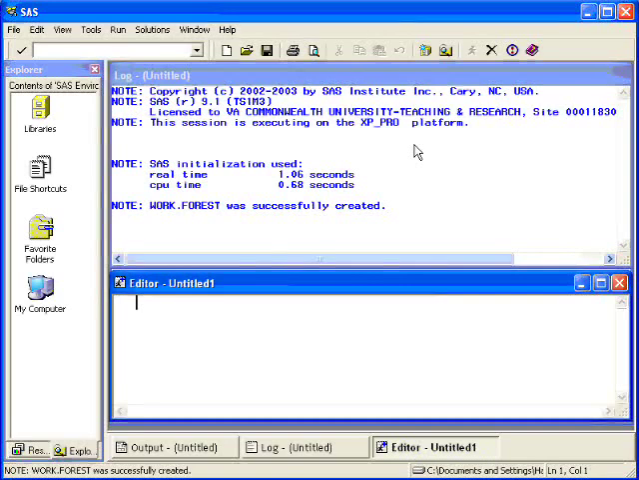I've already imported some data into SAS. If you need to know how to do that, go back and look at the Introduction to Importing Data into SAS video, and that will show you how to import the data in. Okay, so what I want to do is create a scatter plot. So I'm going to do proc plot. That is the procedure that will create a scatter plot.